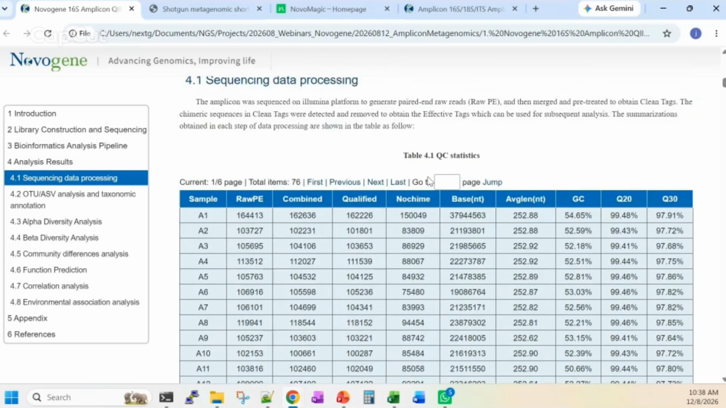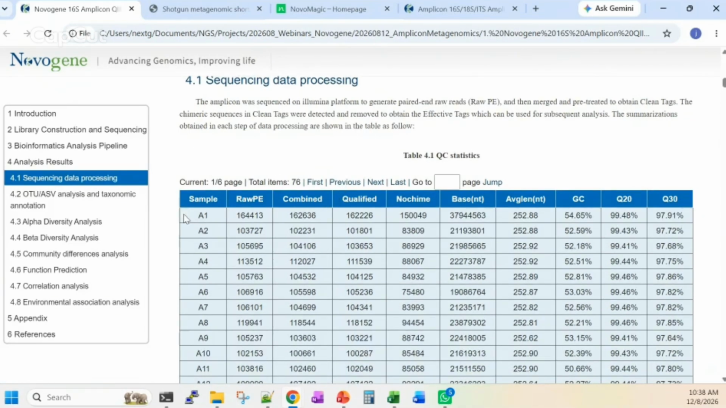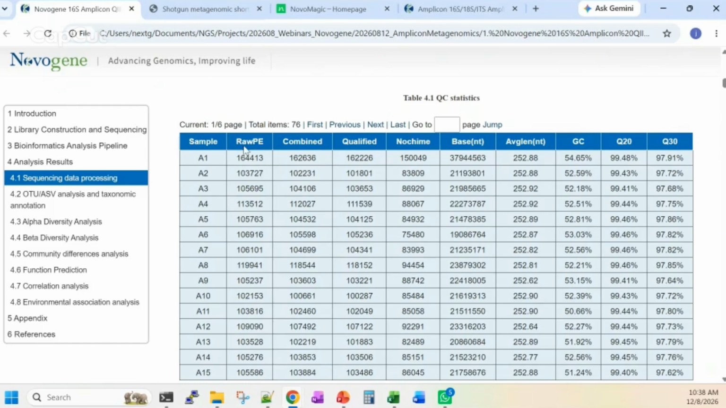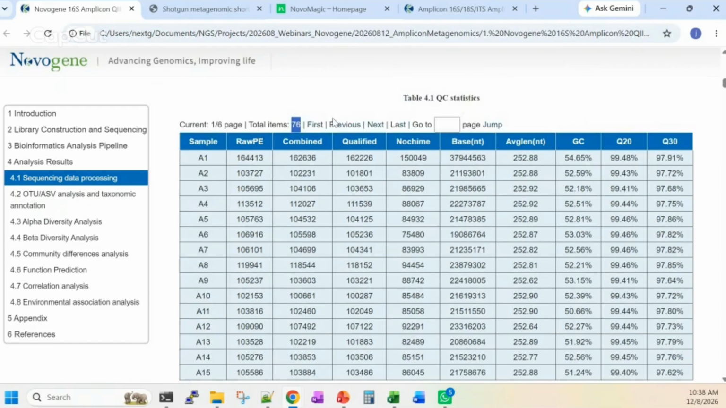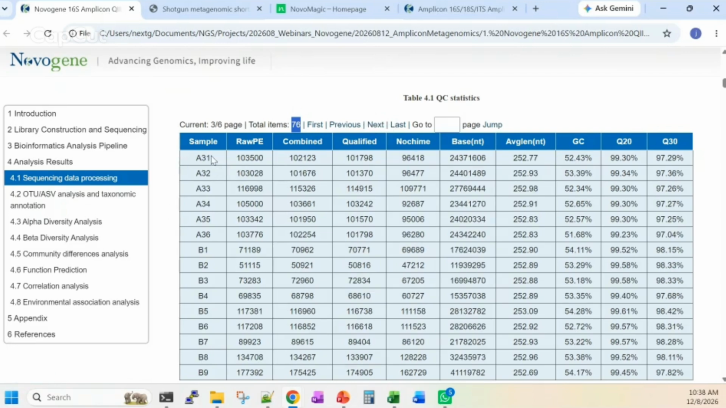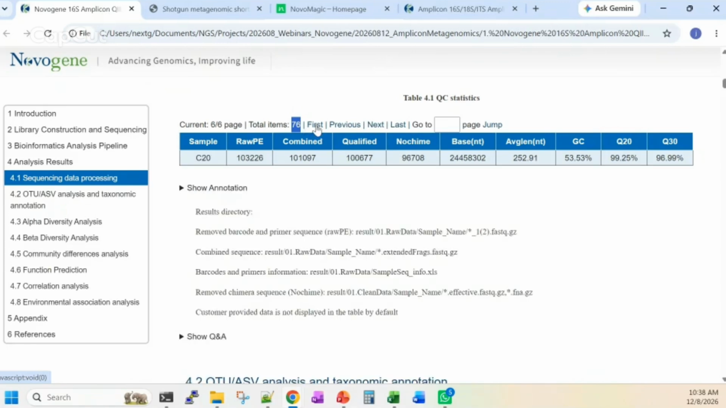Okay, let's go through the analysis briefly one by one. Since the first step is the data QC, 4.1 is the data QC summary: how much data we have obtained for each of the samples. For this particular report, we have 76 samples involved. These samples start from A1 all the way to A15, and if we switch to the next page, we see A16 to A30, and all the way to A36, then we have B1 all the way to B20, and C1 all the way to C20.